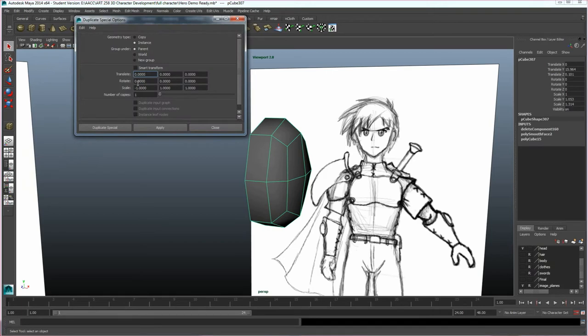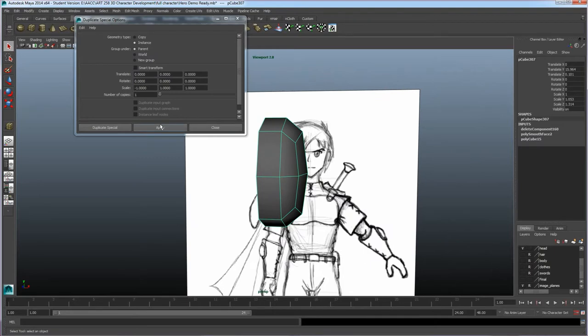And here we're going to make sure it's instance. Copy just means that it's going to make a copy, and we're back to what we had before. Instance means that whatever I change on one side will change the other side. I have to do half the work, which is great. Scale is the one we want to use also.